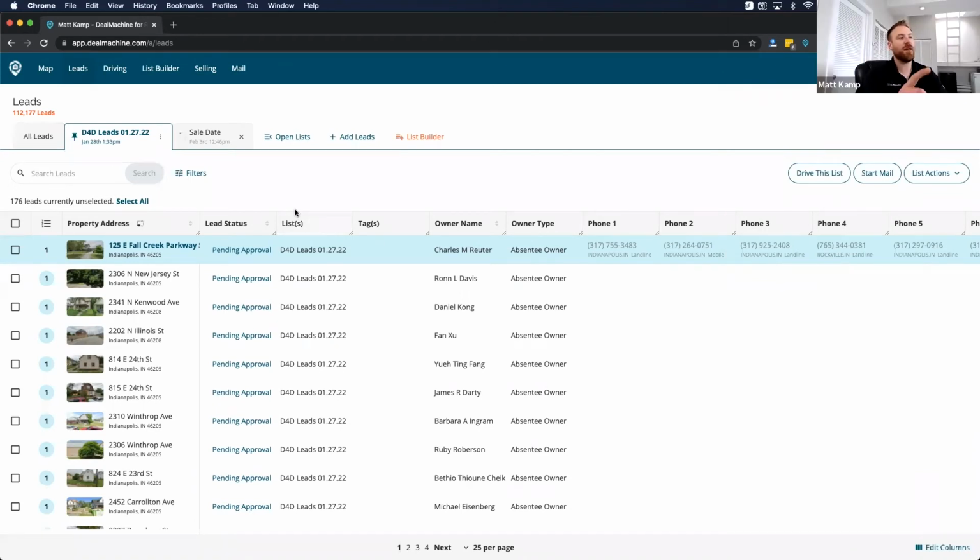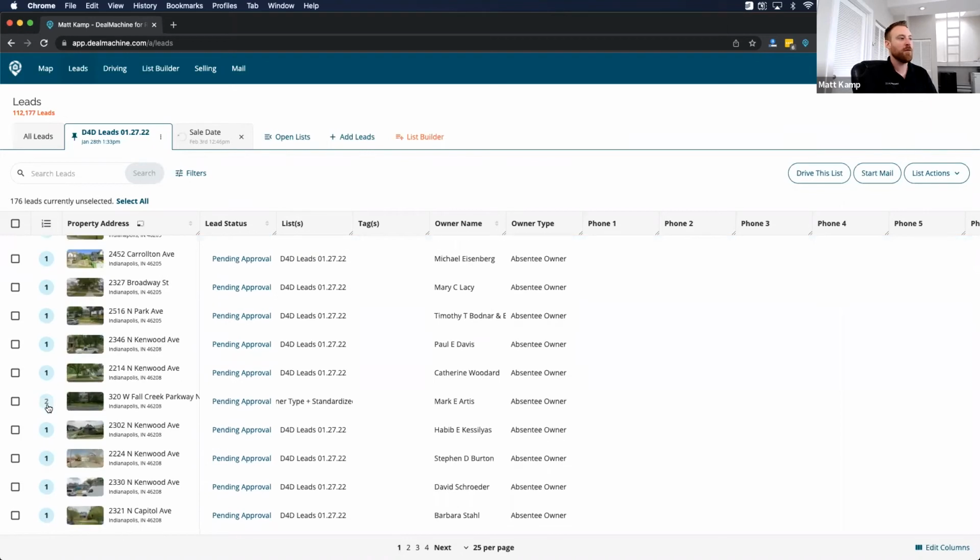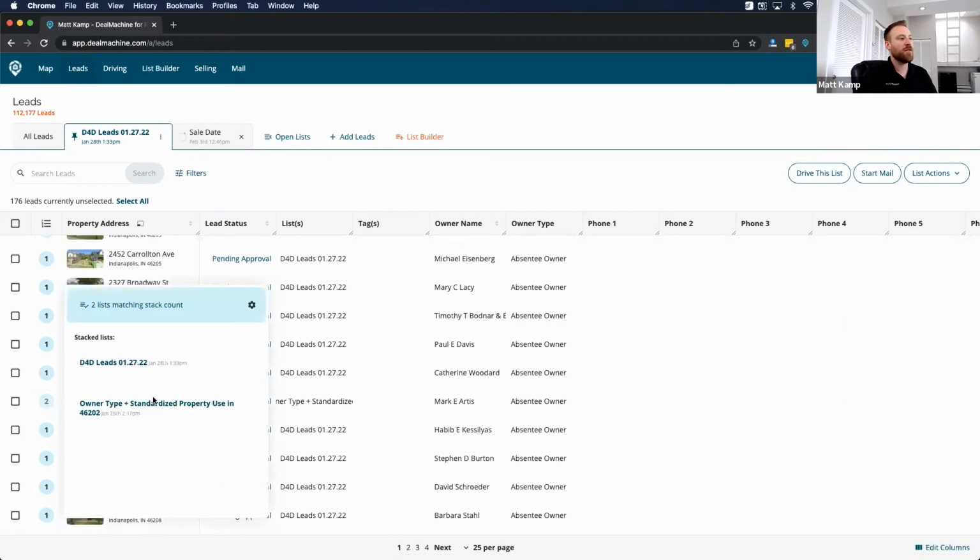And really quick, one last thing I do want to mention in the leads tab as well. This right here is our new list stacking feature. If you pulled a list, say we pulled 2,000 leads, and I went into that list that I just pulled and see some of these leads have a 2, a 3, a 4 by it. Here's one that has 2, where you can click on it and see, oh, this is in my D4D list, and it's in this filter that I pulled with my list builder.